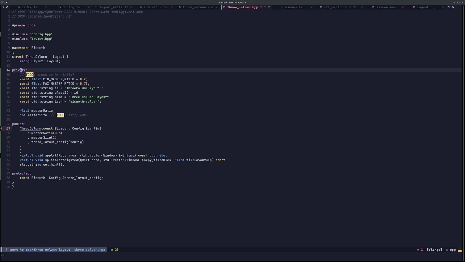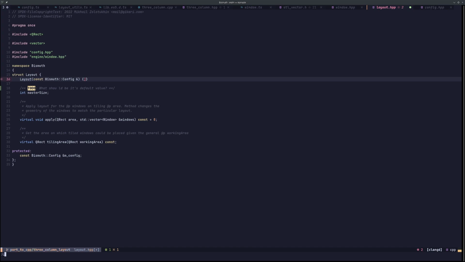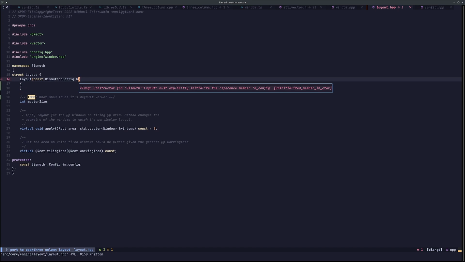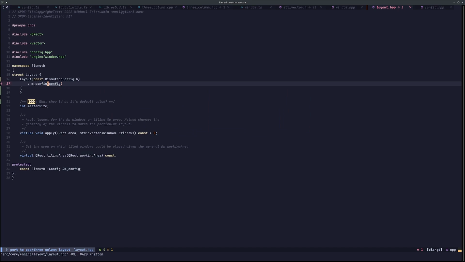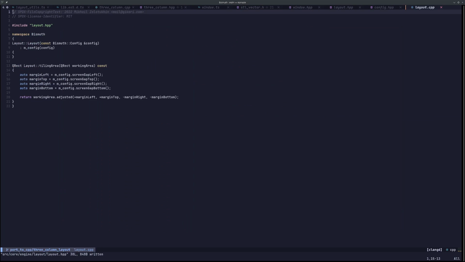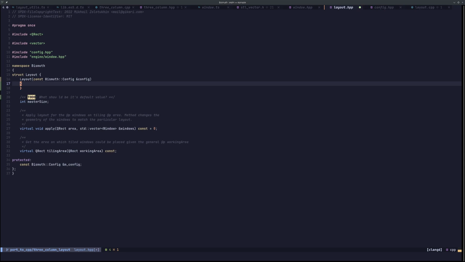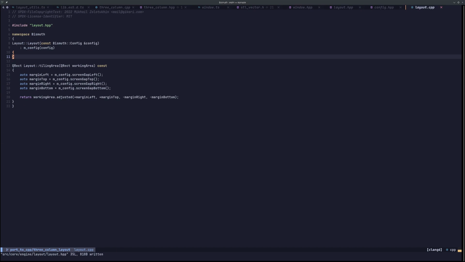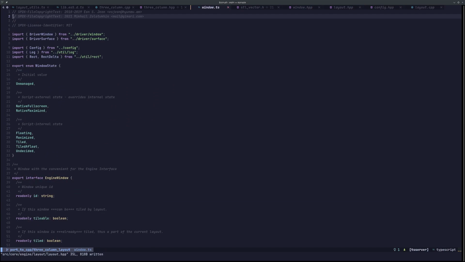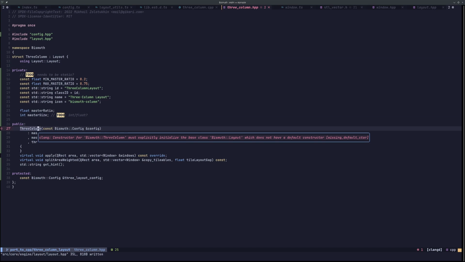Yeah, so layout misses a default constructor. So let's just define it there, right? Sure. I can do that. And config. And there it is fixed. Oh, it already does it here. Yeah, right. Cool. Sorry. So I can get rid of this. I can get rid of this. So it's already been done here. And hopefully 3-column layout, yeah, it still gives me an error. Why? Must explicitly initialize, which does not have a default constructor. It does not have a default constructor.